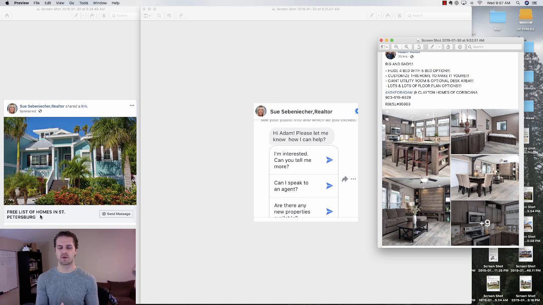So they'll put in their name, email, phone number, and then you can follow up with them, right? So that's the second way. The third way is through Facebook Messenger. And so whenever they click on, if they're interested in a homes list, or in a listing or an open house, and they click on that, then we can send an automatic message related to whatever they ask for, right?